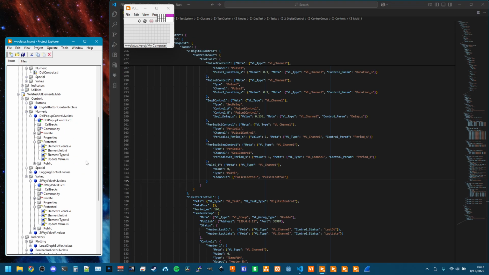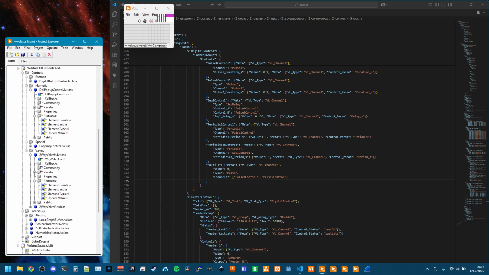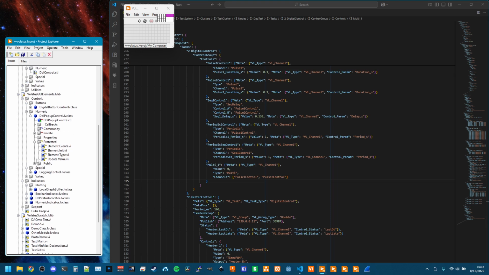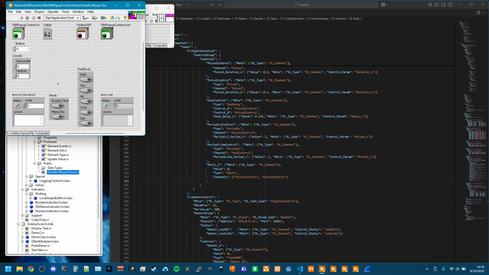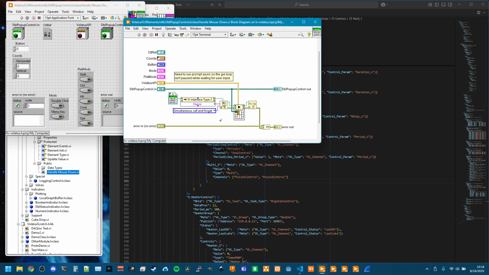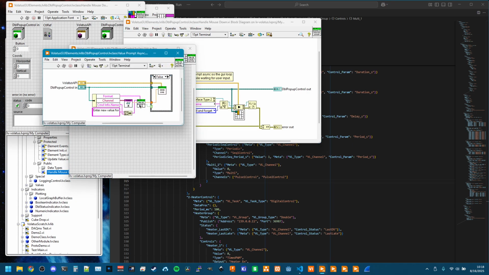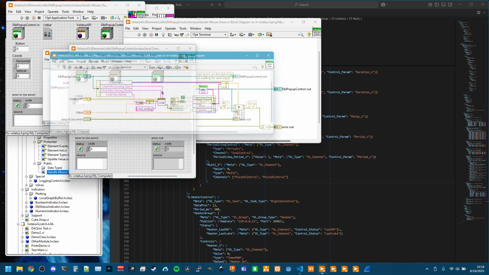And then an example implementation of that. Let's just keep focusing on this double numeric control. It's handling mouse down, so here's that same front panel. And this one is launching that asynchronous VI, so it can get the numeric prompt. And if it's canceled, it does nothing. If it's not canceled, it sends the command.